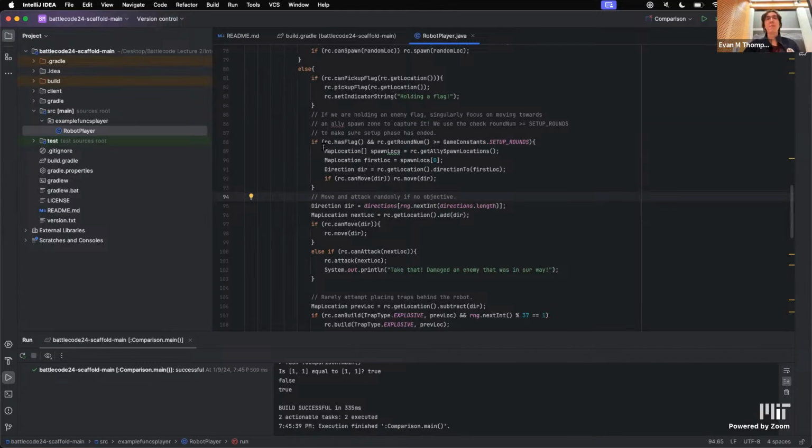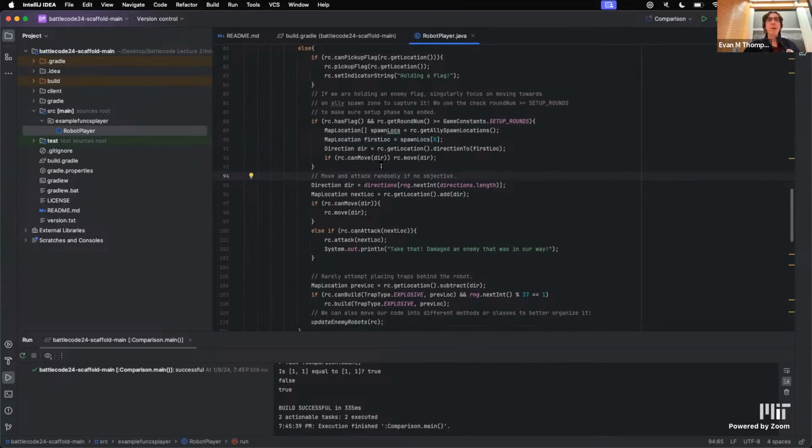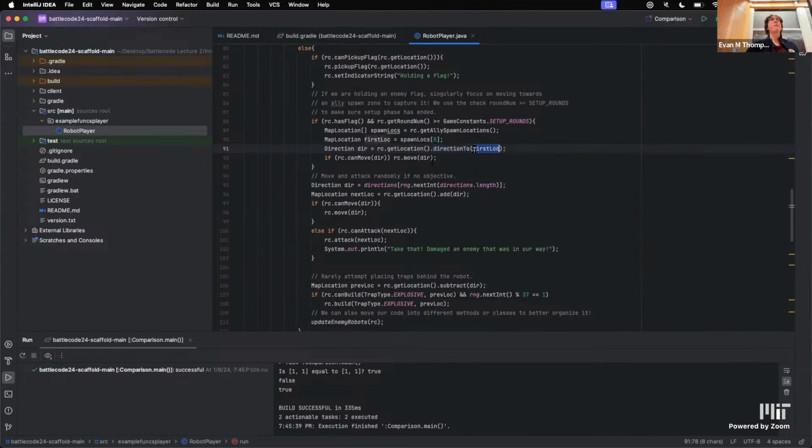Basically the way we do that is we get our spawn locations with the same function as before, get ally spawn locations. We pick just the first one, and we want to move towards that direction so we can actually capture the flag. So the way we do that is we call rc.getLocation. This is where our bot is currently standing. And then we have this useful method called direction_to, and it will give us a direction. So north, south, east, west or diagonals to the location we want to go to. In this case, the location of our spawn zone. And then if we're allowed to move in that direction, we move with this can_move and move function.